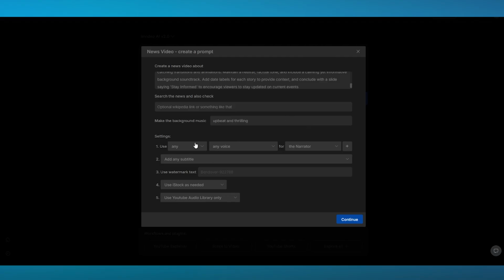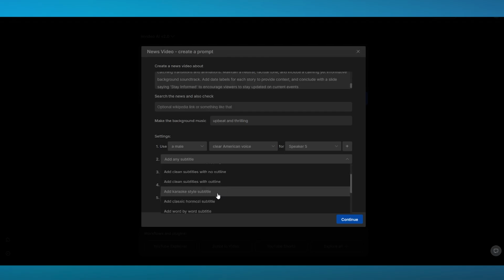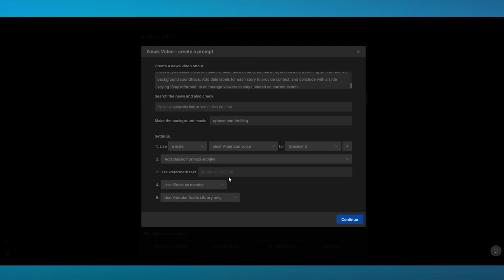Once we've done that, here it asks us our settings. Do you want a male voice, a female voice, or your own voice? I'm going to go with the male voice, any voice, let's go with a clear American voice. Then we have the narrator. You can change the narrators if you want to. I'm going to go with speaker 5 for now. Then we have the subtitle settings. You can actually add effects into your subtitle if you want to. That is doable. So let's say I'm going to go with add karaoke style, or let's add classic Hormozi subtitle. That looks cool. Then use iStock as needed.